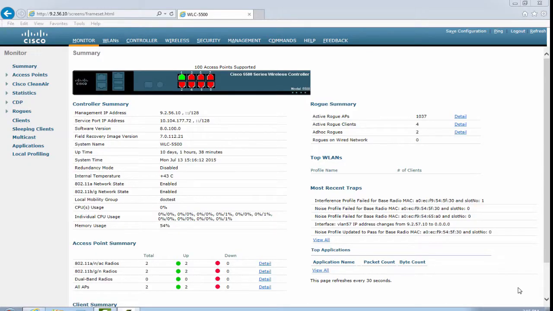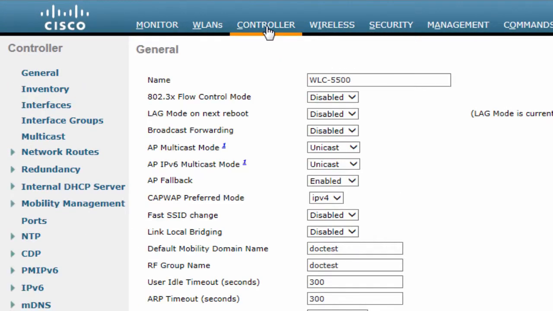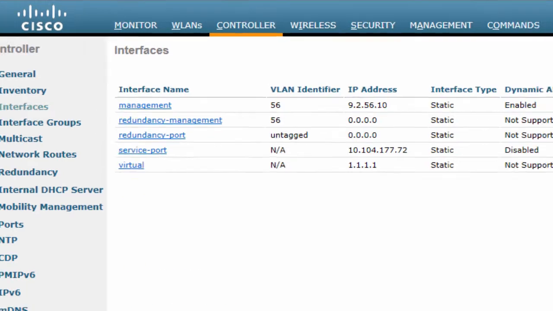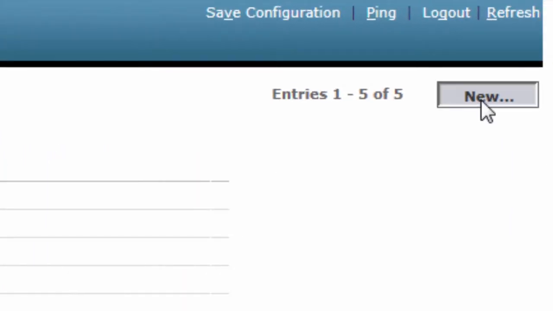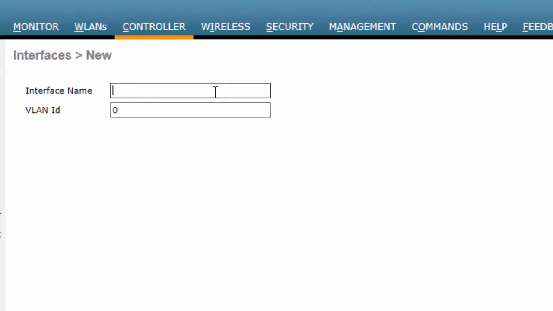This video shows you how to create a VLAN interface. In the Cisco WLC Web UI top menu, click the Controller tab. In the left navigation pane, click Interfaces. In the Interfaces page, click New in the upper right corner. In the Interfaces New page, enter values in the interface name and VLAN ID fields.